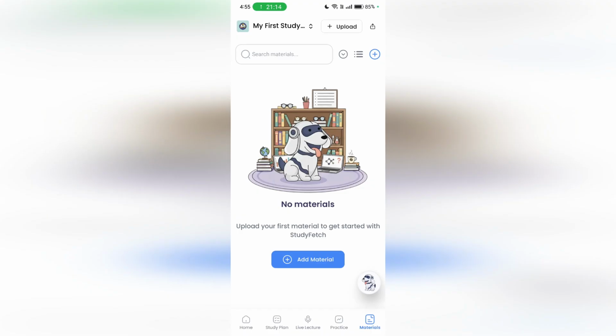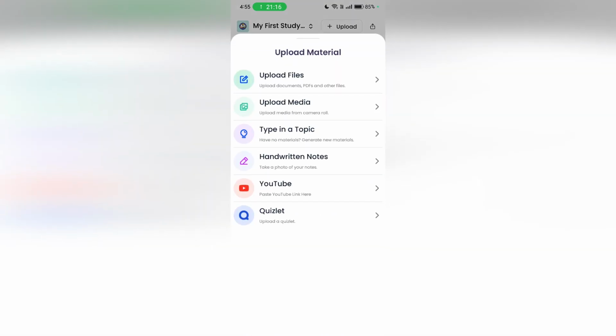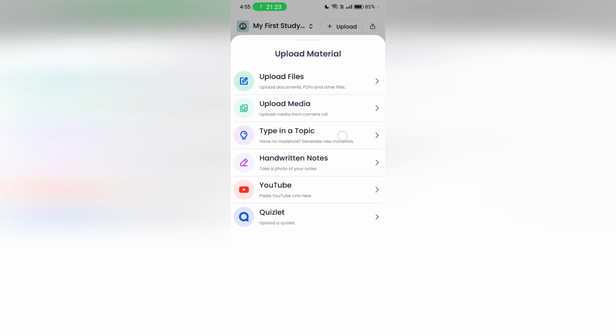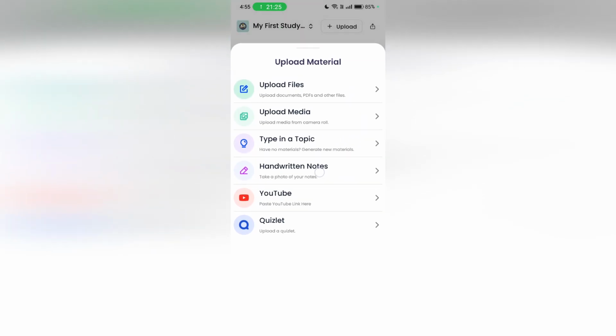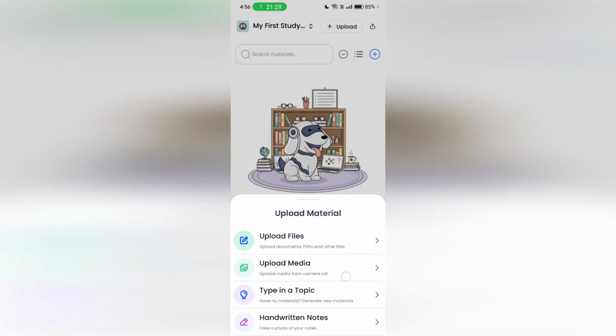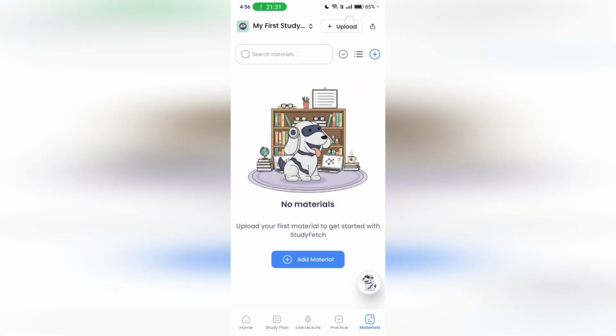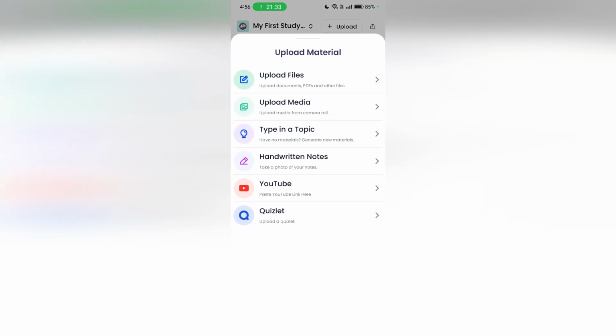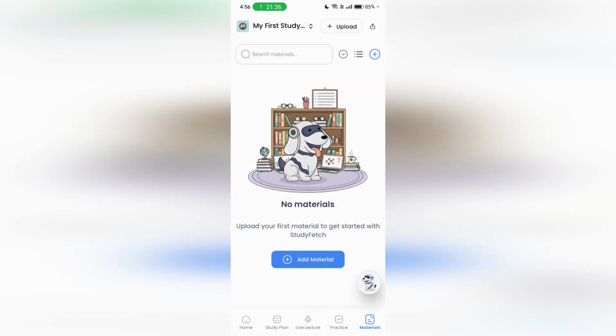You can add materials by uploading documents, PDF and other files, upload from your camera roll, type in a topic, handwrite notes, YouTube, and Quizlet right here. Those are the other ways, or you can just press upload right here in the top right corner. There you go, it's the same thing.